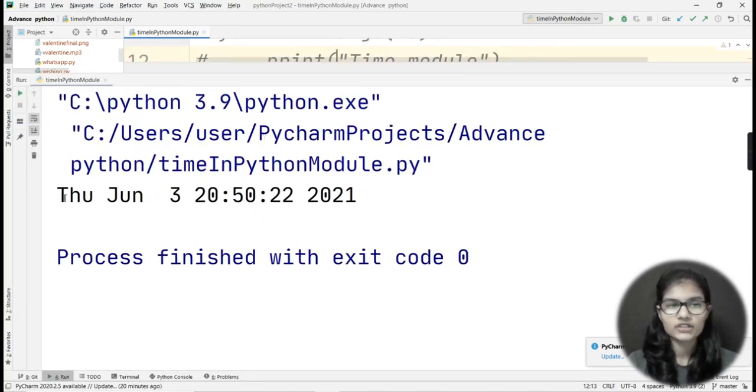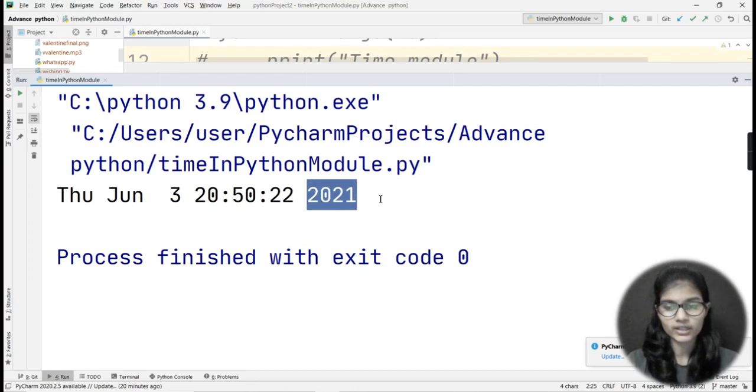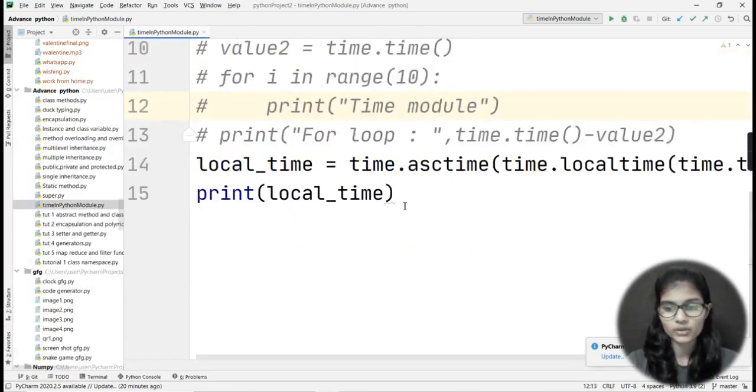Basically it is giving me THU, that is Thursday, JUN is for June, and the date is 3. So it's 3 June, the day is Thursday, and right now the present time is 20:50:22. This is basically 8:50 and 22 seconds. And here I have the year, so it is 2021. So with the help of this time module as well, I can get such information.